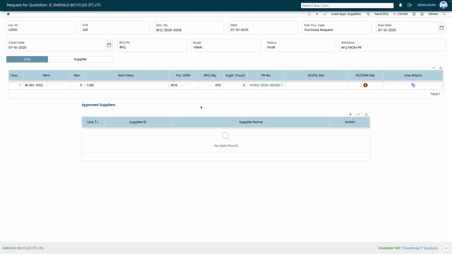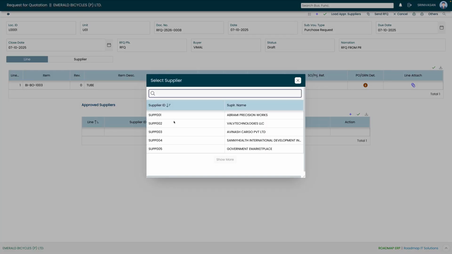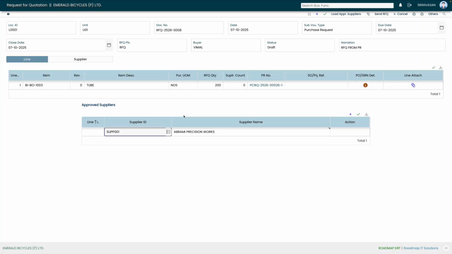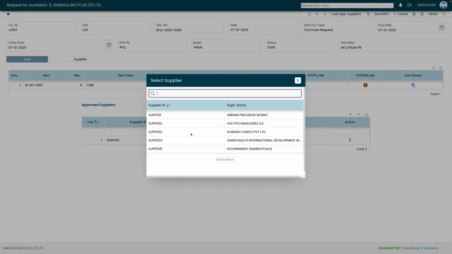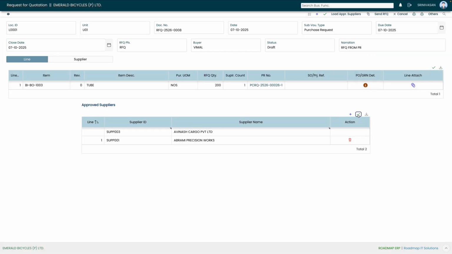And then in order to give a supplier, you'll click on this add icon, and then the approved suppliers, which I told you previously, we are going to give 2 suppliers for this item. So I'm going to give Abrami Precision Works, who will be acting as my first supplier, and my second supplier I'm giving as Avinash Cargo Private Limited. So those two are the suppliers which have been placed for my item.